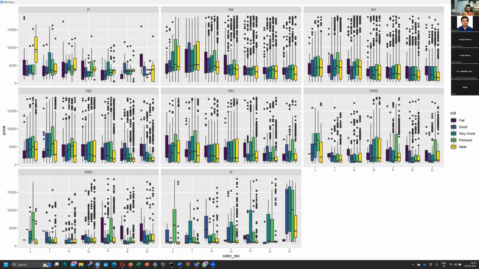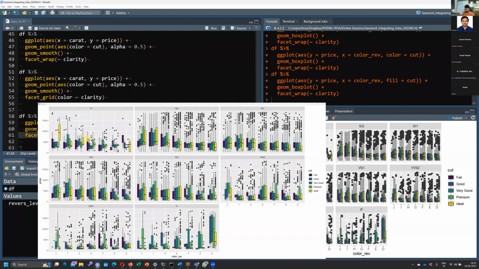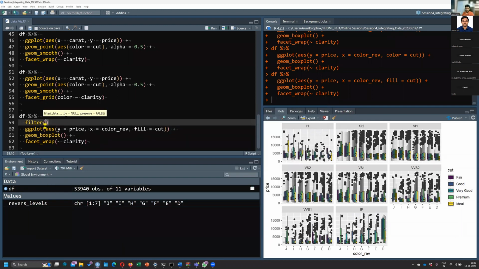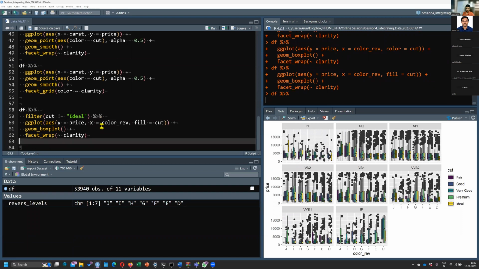So if I say that cut doesn't really matter, it's not that cut doesn't really matter. Cut matters, but not to an extent that maybe only if you remove the ideal ones. Okay, let me be a little more precise here. I'll say filter cut is not equal to ideal. I'm only selecting those where ideal is not there. Am I making sense? Yes, sir.